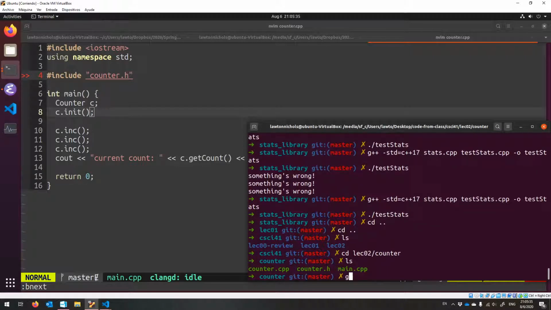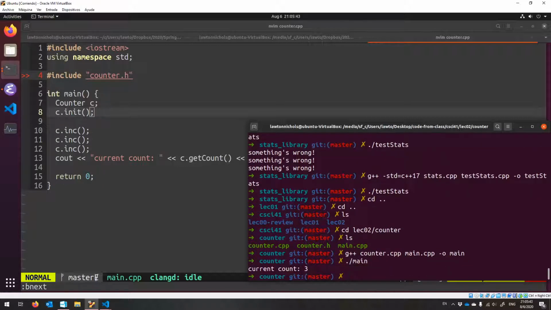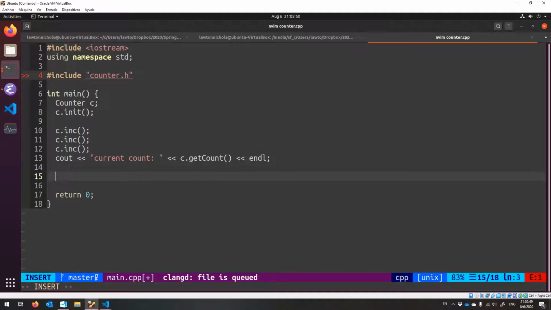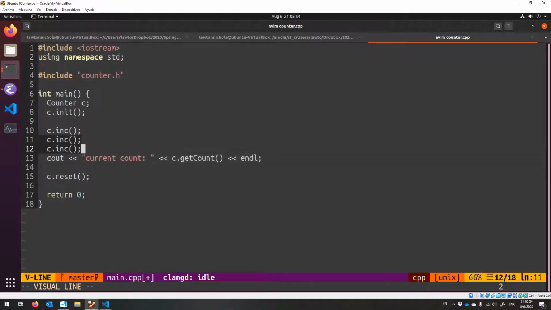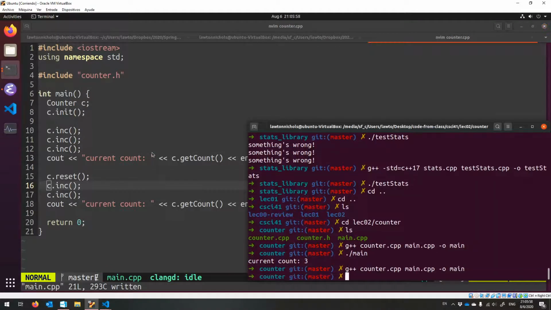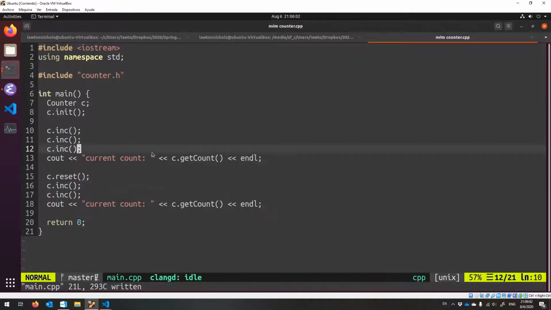I'm gonna say, to compile, g++, count all my C++ files: counter.cpp, main.cpp, and I'll call it main again. Cool. And if you can guess, of course, the count is now going to be 3 after we do this. Let's test reset. And maybe we'll only do it 2 times now. So we should see 3 then 2. Beautiful. Alright, so that's our counter.